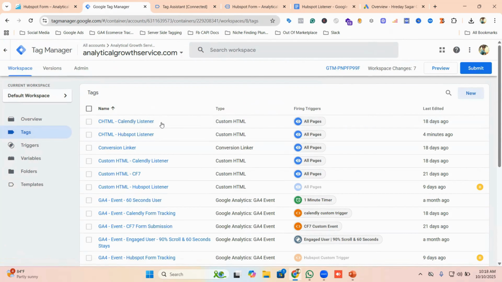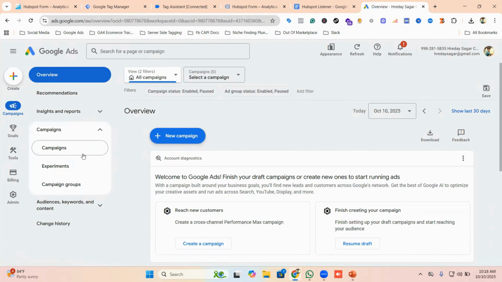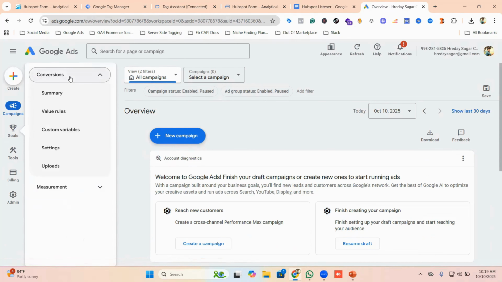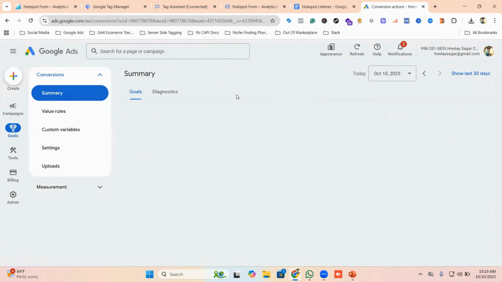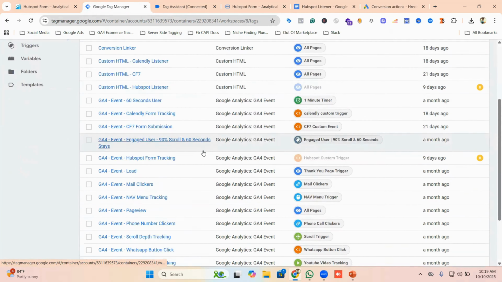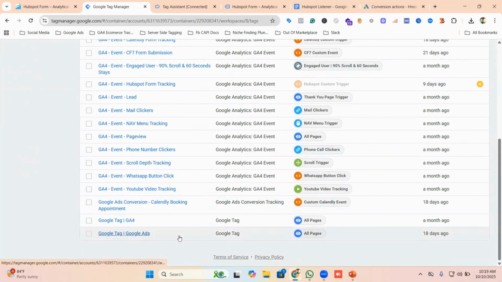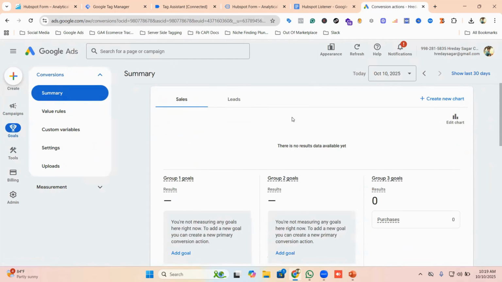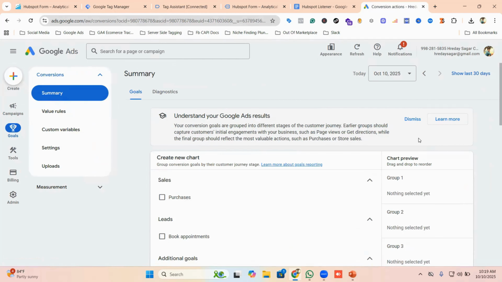Now, before creating the tag, let's go to the Google Ads conversion section. Let's create the conversion first. Okay, so I'm going to go to the goals section, and from goals you'll see an option called conversions. Then I'm going to go to the summary section. Okay, so in Google Tag Manager, you can see we have already created the conversion linker tag, and additionally we have the Google tag for Google Ads. Okay, so if you haven't created these two tags, please create the Google tag for Google Ads and the conversion linker tag. Okay, so I'm going to click on create.